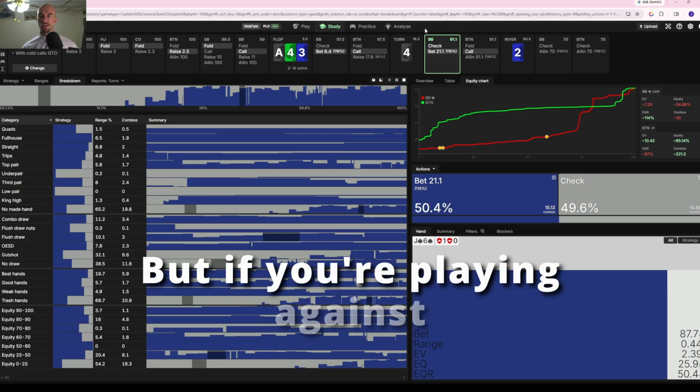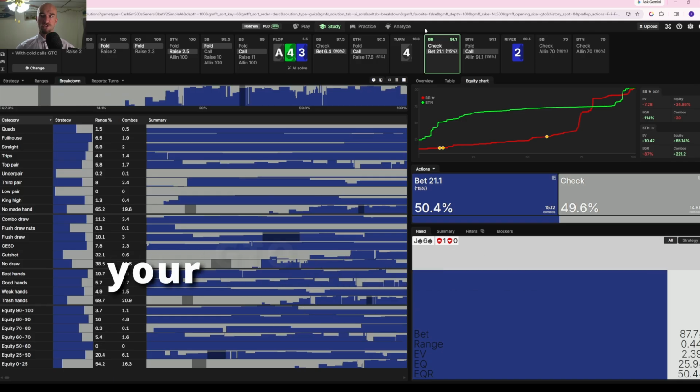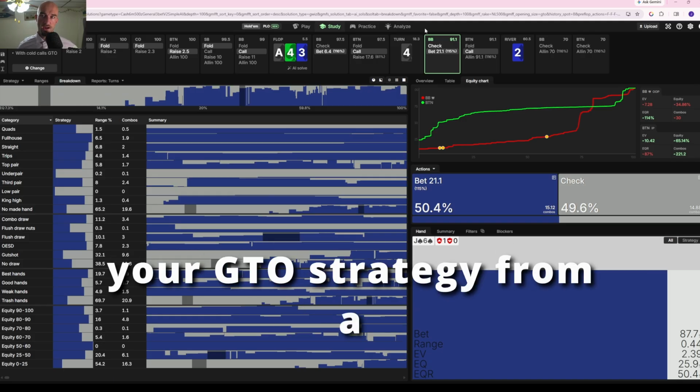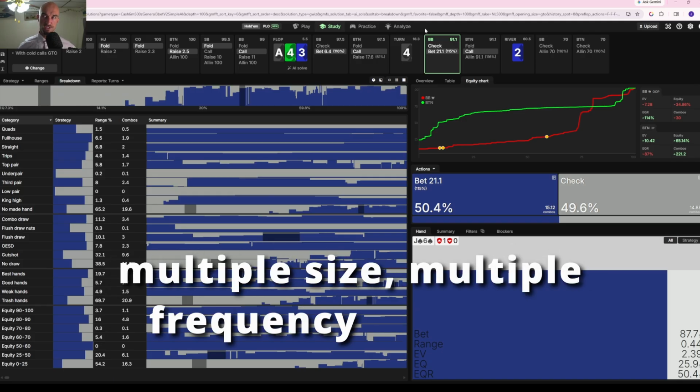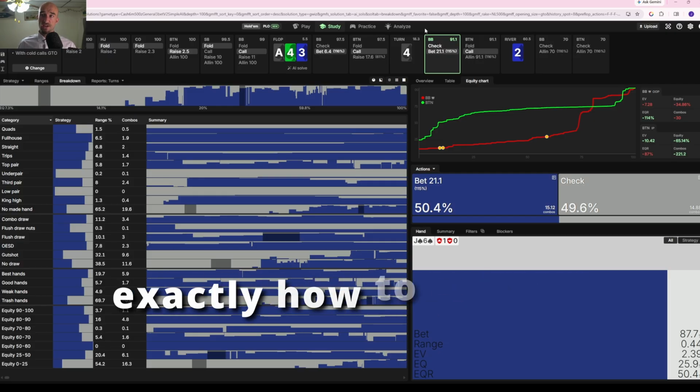But if you're playing against another human opponent, they will not be able to discern your GTO strategy from a multiple size, multiple frequency solution. What this allows you to do is study this spot, and if you see this in game, you know exactly how to react and the frequencies.